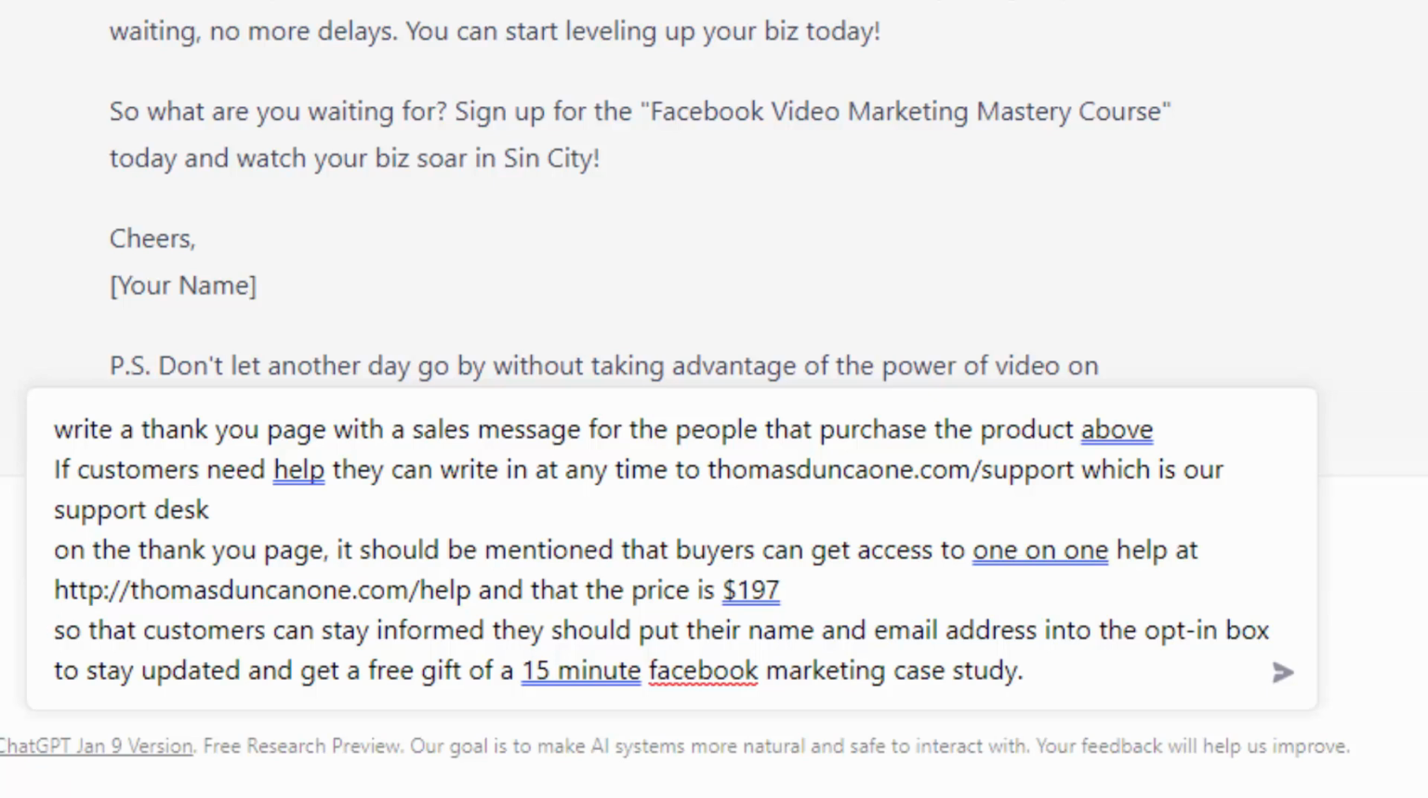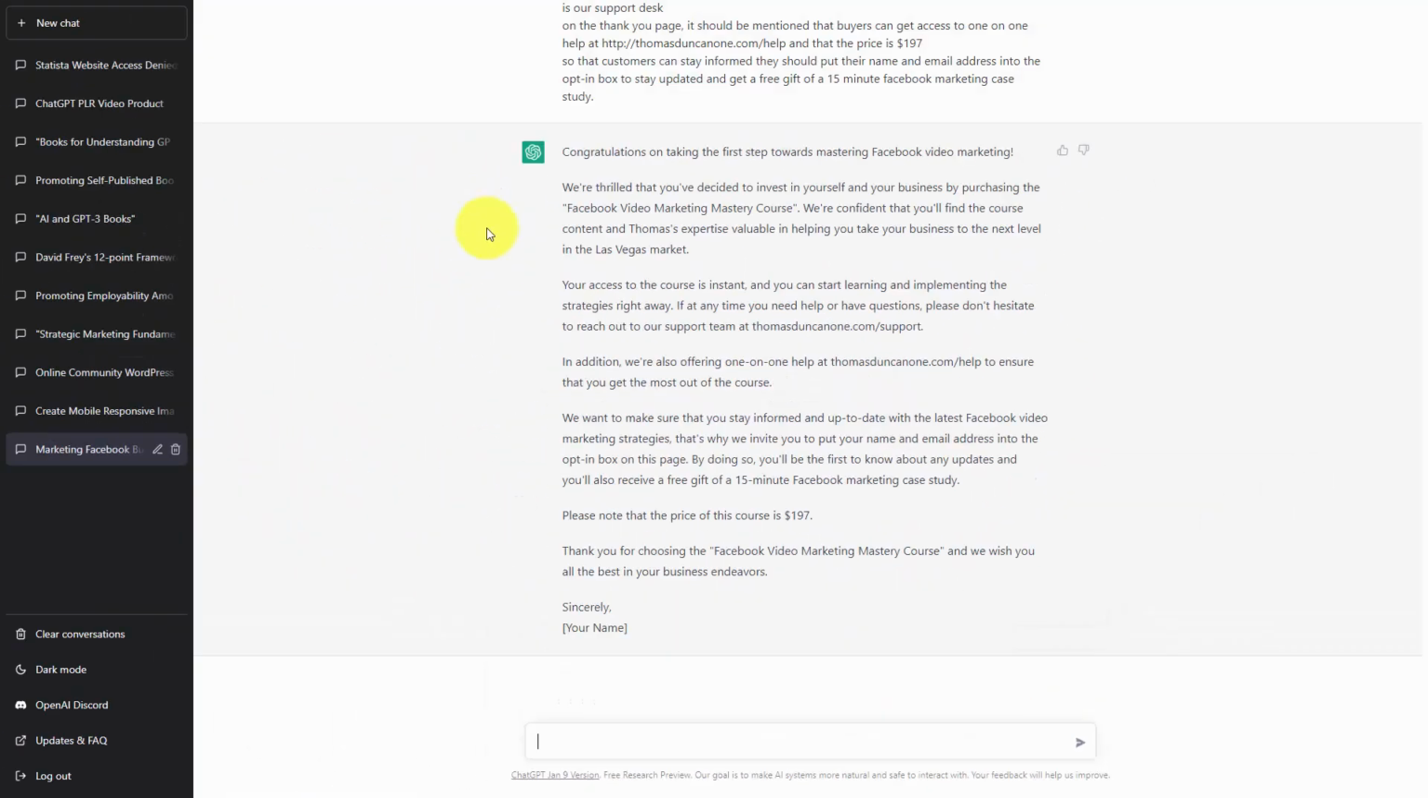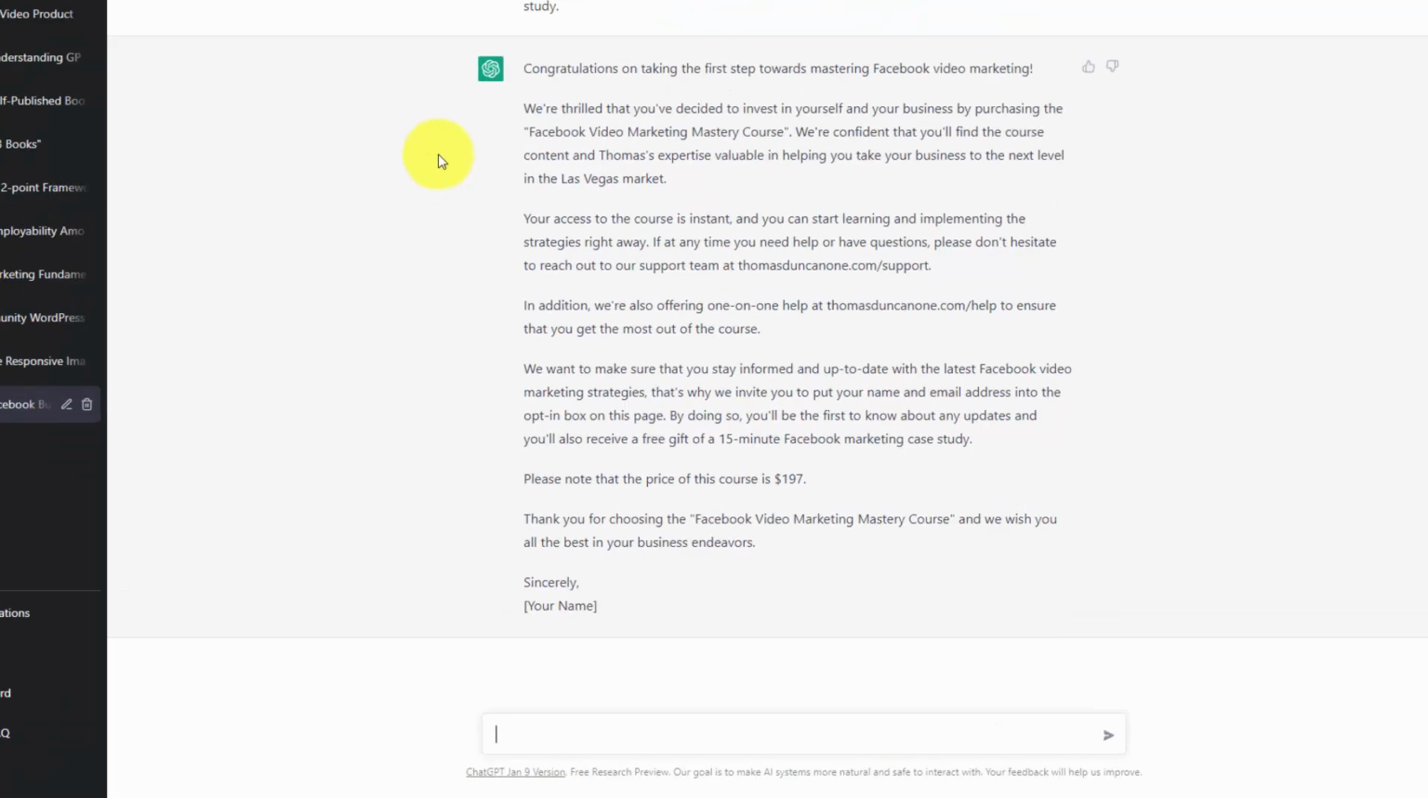So now that we have written out our instructions, we are now going to click Enter. Now again, we may or may not like the full text that we receive back from the chatbot. Now in this case, we're going to ask the chatbot to rewrite this thank you page message, and we're going to make a change to it.